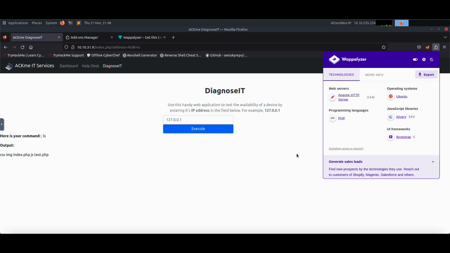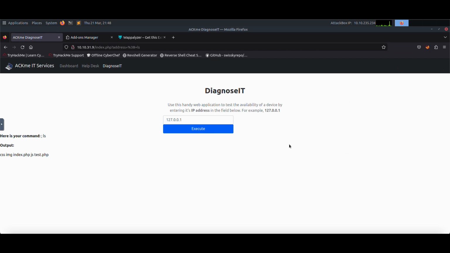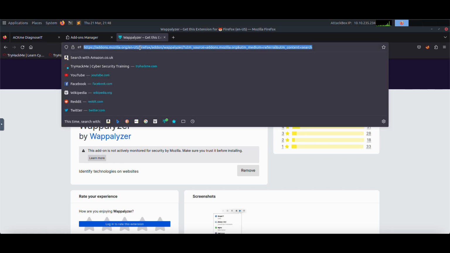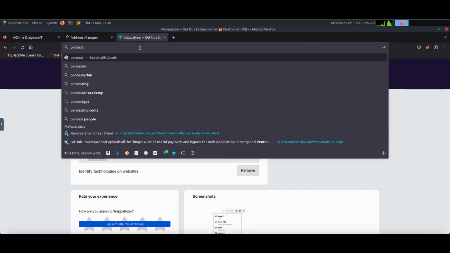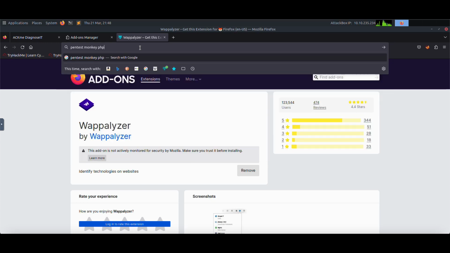We don't know the version of PHP. We will just try to have a reverse shell with a PHP file, and actually I did it and it worked. So let's go to pentestmonkey PHP reverse shell.